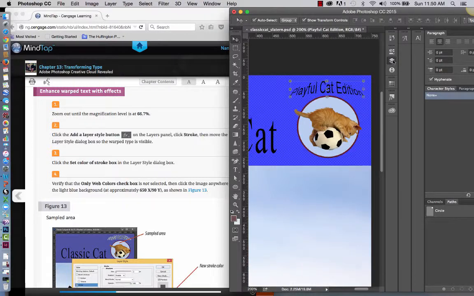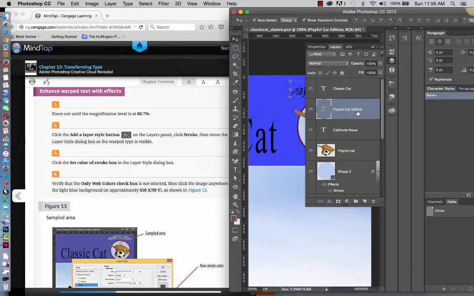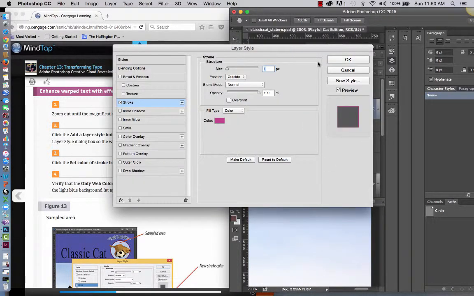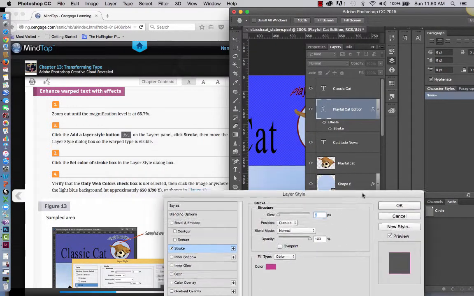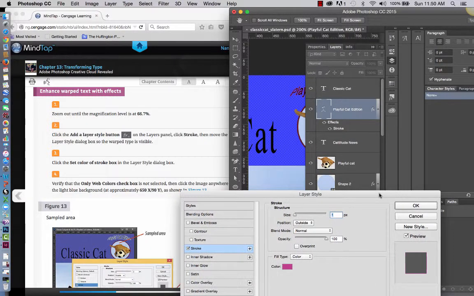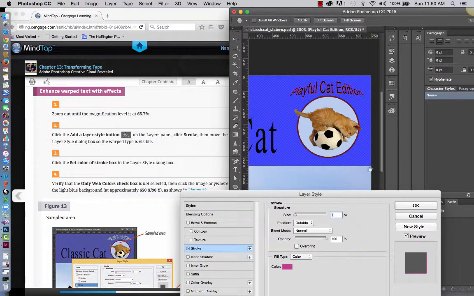So you're going to go to your layers, make sure that you're on the Playful Cat Edition. And then we are going to click this button at the bottom, adding a layer style. And then we are going to click Stroke. And then we're going to move this box so that warped type is visible. And I'm going to close out my layers here as well.